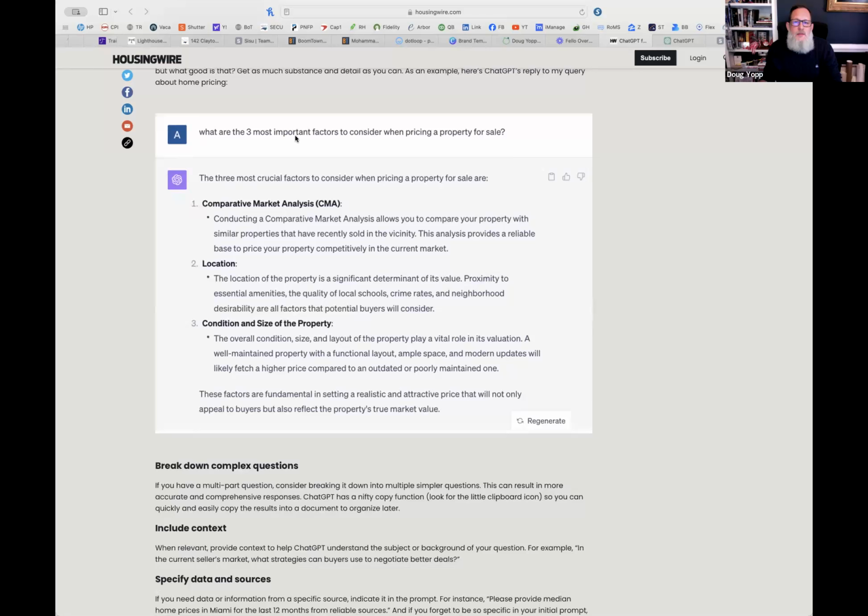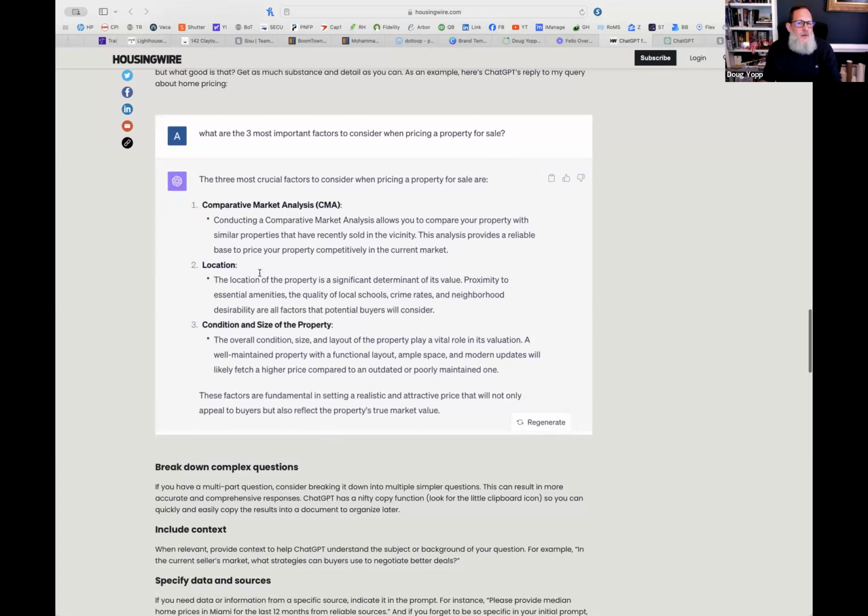So look at this. Three most important factors to consider when pricing a property for sale. Boom. That's what it gave it. If you don't like it, you can regenerate it. You can also reply to it and say, hey, add this or take this out, or include this.